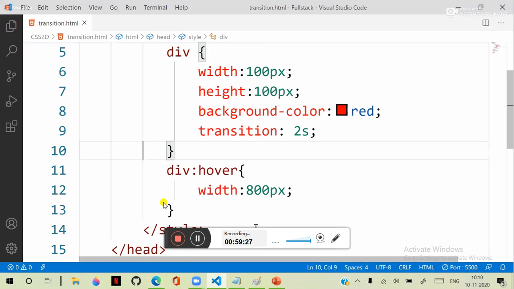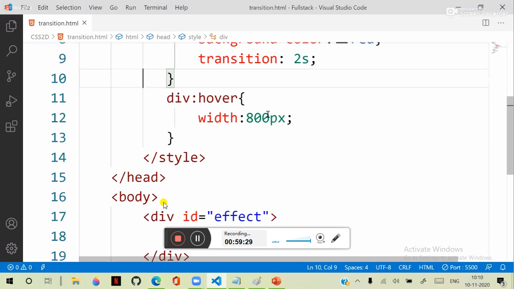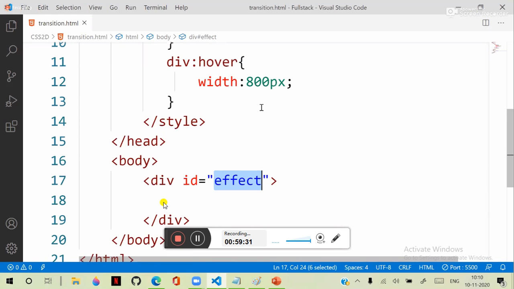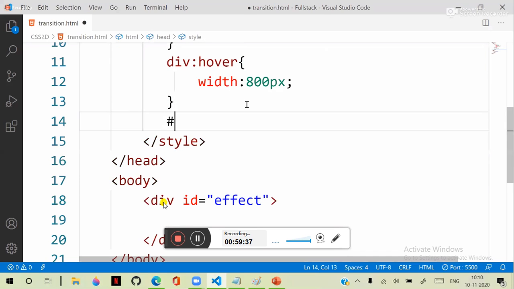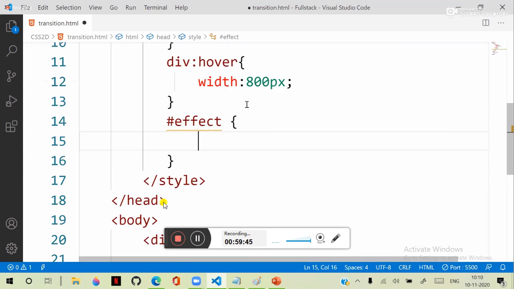I want to apply a ready-made effect for this. So how can you apply the ready-made effect? Just what you have to do is hash effect. That means I want to apply some ready-made effect. What is that ready-made effect? Transition. So we are defining transition.